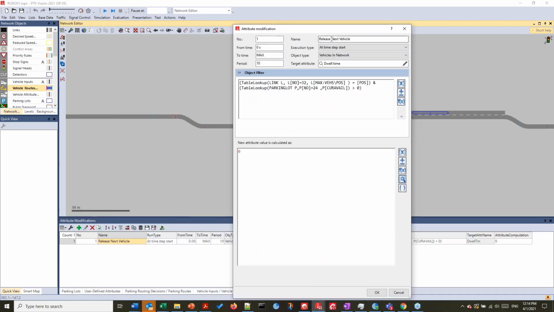So in this case, we have an attribute modification that's running every 10 time steps, so basically once a second, and it is operating on vehicles in the network, because ultimately the attribute that we want to change is the dwell time of the vehicle. So when the vehicle stops at the stop sign, it's assigned a dwell time, and then that counts down every time step until it reaches 0 and it's time to be released.